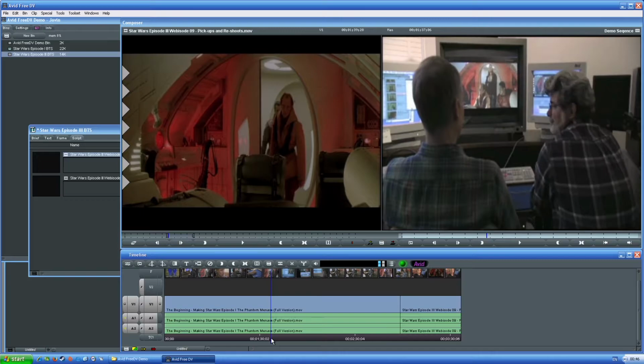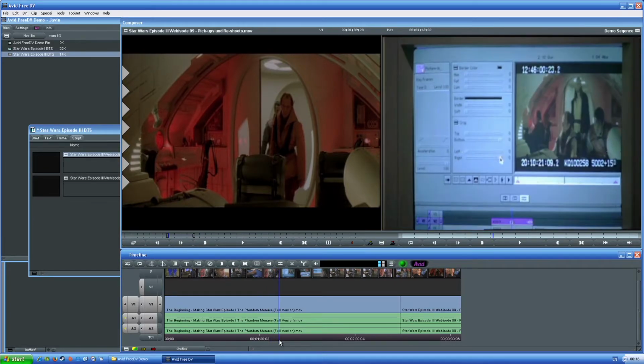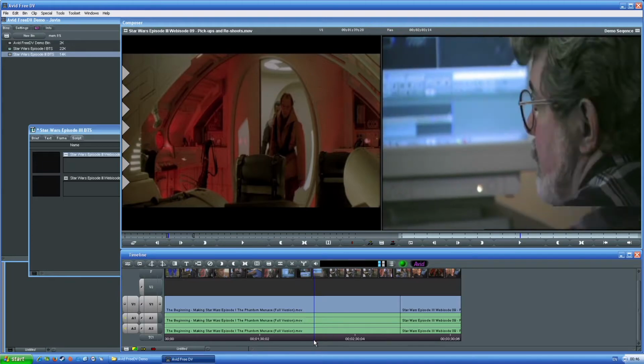So yeah, this documentary itself is actually quite interesting, that shows how George Lucas really approached the whole filmmaking process. And this particular segment is really showing how he approached the editing process as well.